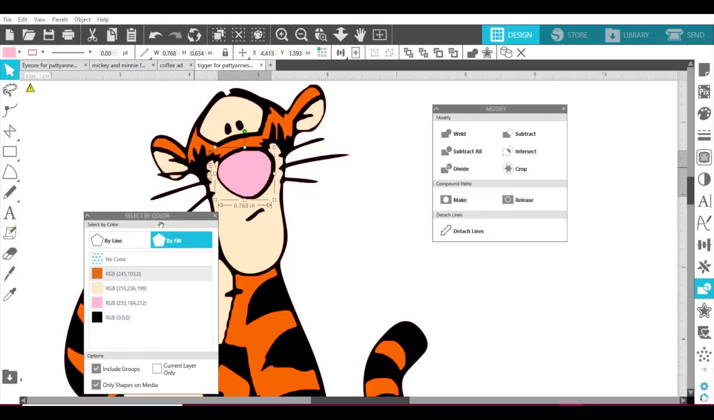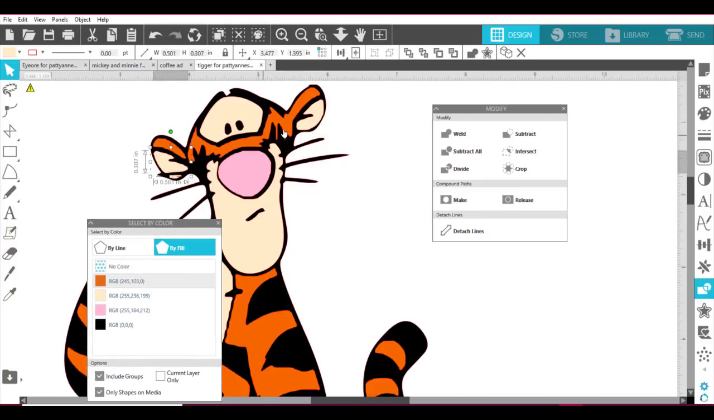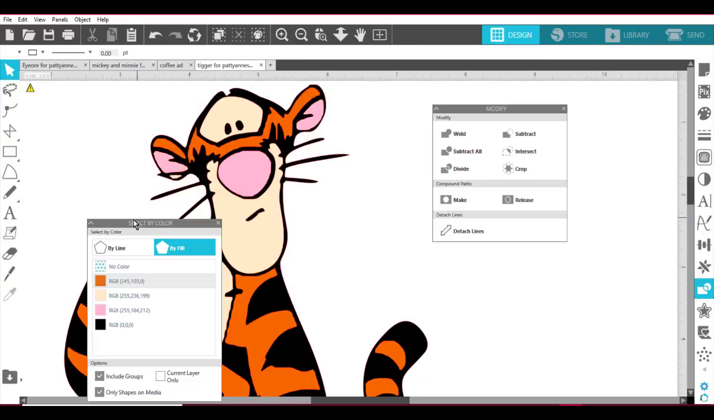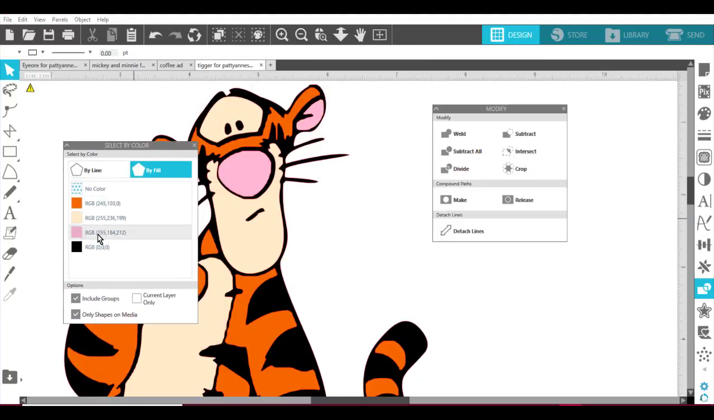Now the pink, I think I had originally made his little ears pink, so let me make his ears pink. The same color of pink, so I'm going to grab the eyedropper so I can make sure they're the same. There we go. And so now the pink, I'll go to Select by Color.